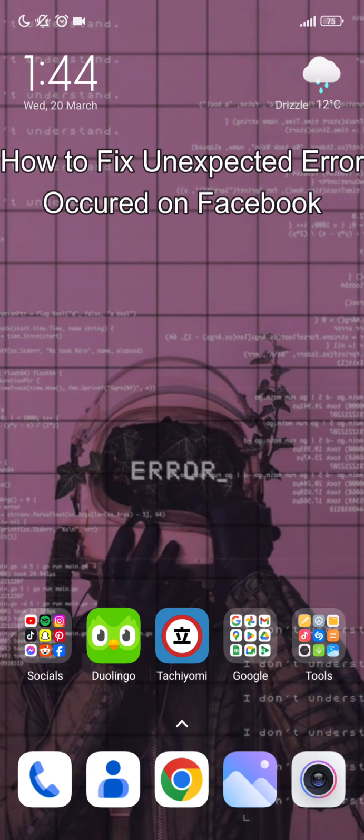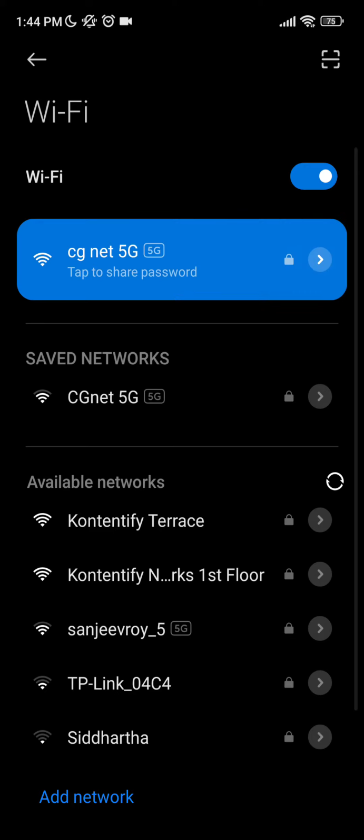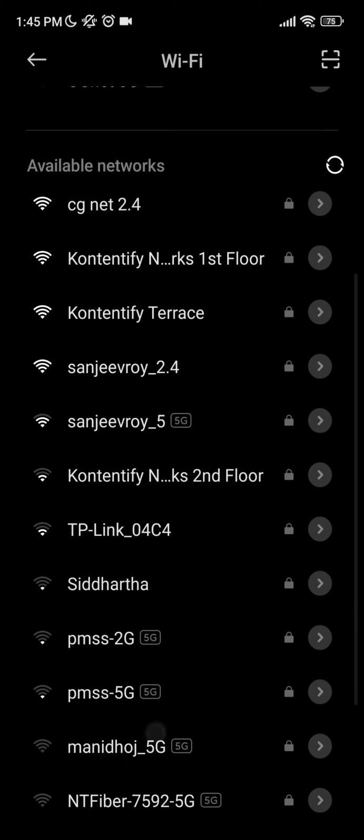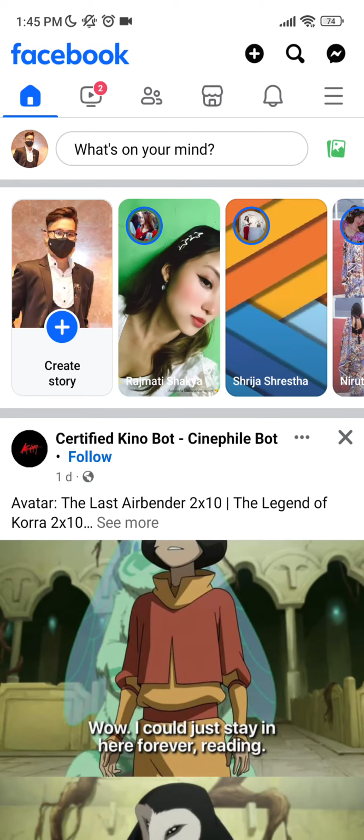Today in this video I'm going to teach you how to fix an unexpected error on Facebook. So as you can see here, go to your mobile phone and go to your Wi-Fi. As you can see, I've turned off my Wi-Fi. Now turn it on again and check if your Wi-Fi is on a stable connection. Then only, as you can see, if I open Facebook, it hasn't shown me an unexpected login error.